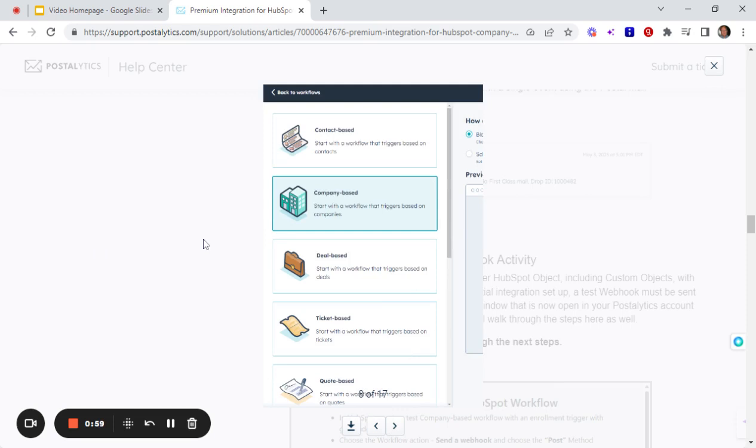Building the workflow. From your HubSpot account, create a company-based workflow with an enrollment trigger. When setting up a deal, ticket, or custom objects workflow, you'll select that workflow type.